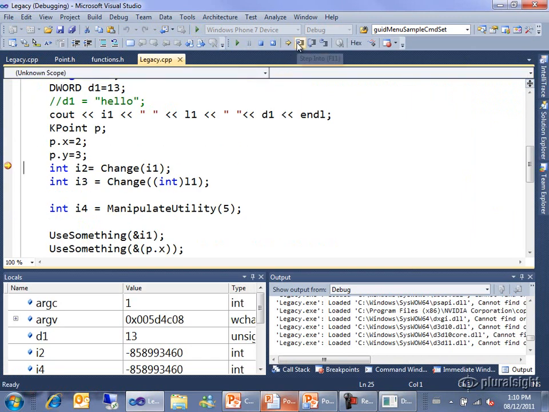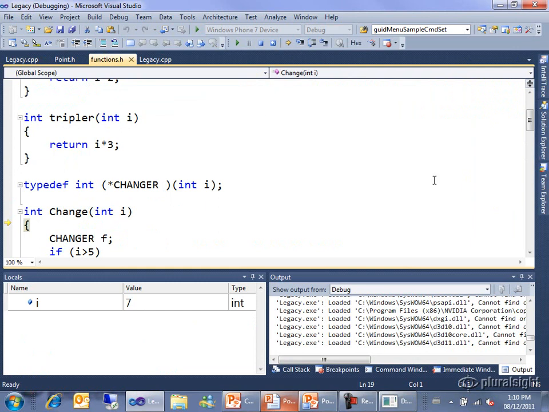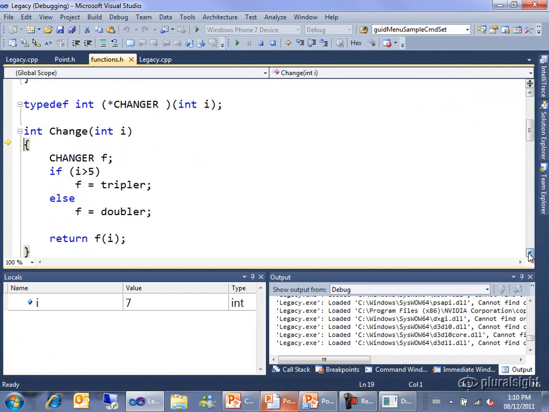I can step into this function. And as I step through it, you can see that I, that's the parameter I was passed in, is 7. And f is really not anything yet. In a debug build, that's uninitialized memory. We go into the if because 7's more than 5, and we're going to set the value of f. And the debugger actually understands that it's a function pointer and can show us that it's now pointing to tripler.